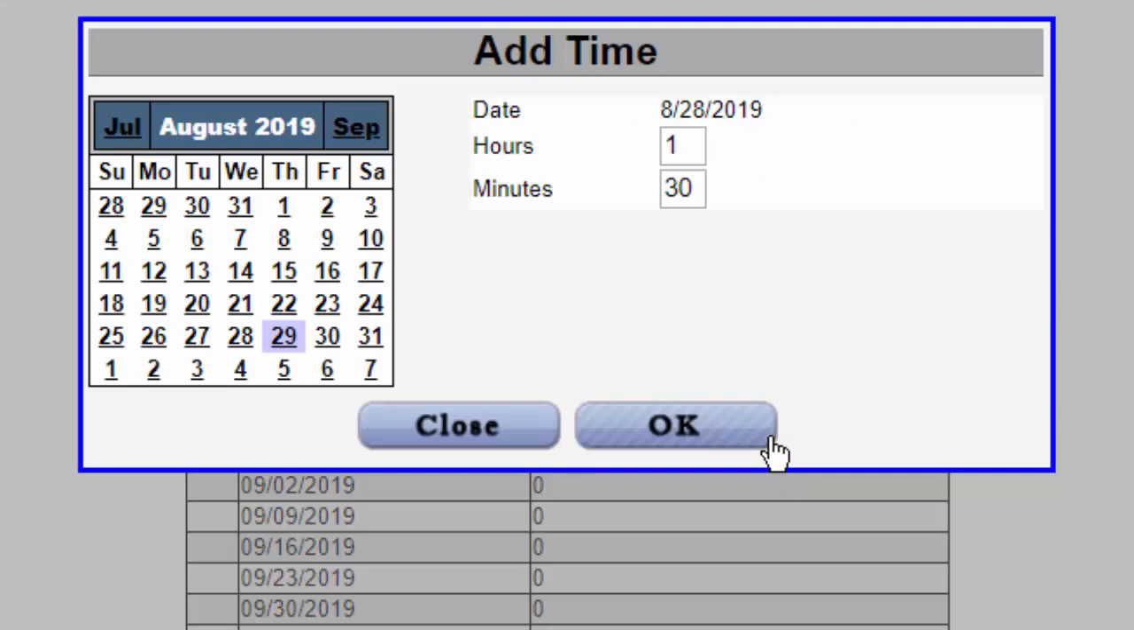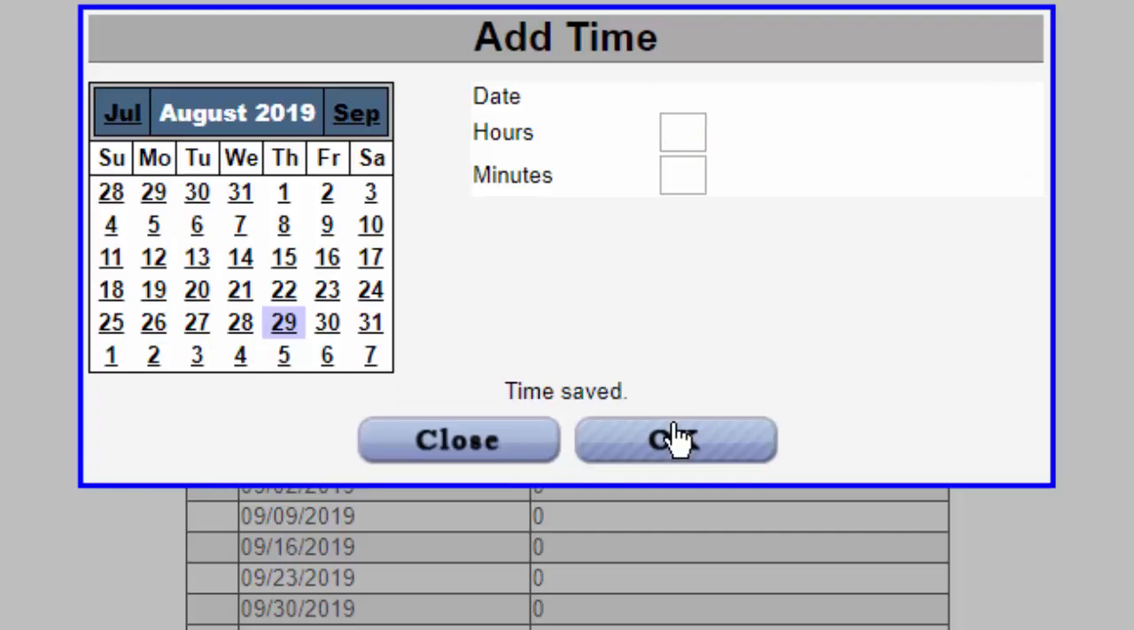For example, if you worked on the course for 1 hour and 30 minutes in the morning, and then later that evening worked an additional 30 minutes, then use the Edit button to add more time. Click the OK button, and the time saved message will appear.